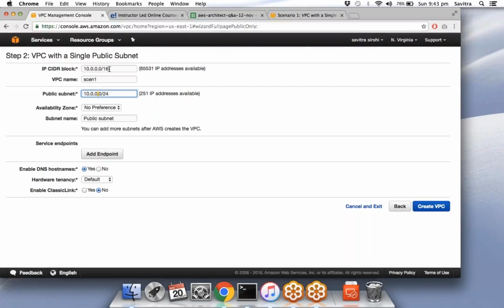And remember, this is /16. The network mask is /16, which means it has about 65,000 IP addresses, right? And the subnet has a network mask of /24, which means this has about 256 IP addresses, right? Some of these are reserved, by the way, for some DNS services and things like that. So that's why you have less than the whole network. But broadly, 65,000 IP addresses at the network level, 256 IP addresses at the subnet level.